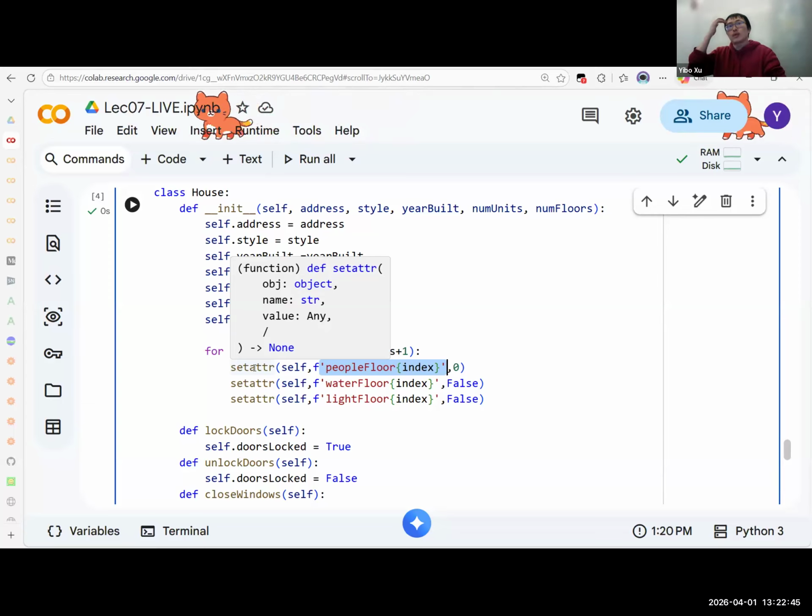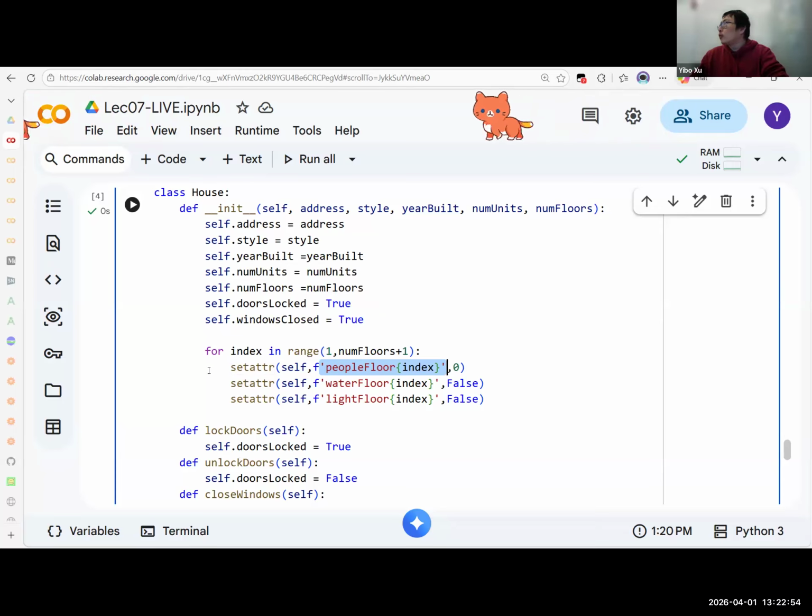If you also want to do a loop, in general it's going to do the same thing as before. It's going to be self.people_floor1, people_floor2, people_floor3, all the way up to the number of floors that you have. If it were 10, then it's just going to end with 10. So this is a way that you can do it in a loop. That's something I find interesting to share. Also, if there are things that you want to try, you can always ask a large language model to give you some ideas, and then you can try them on your own.